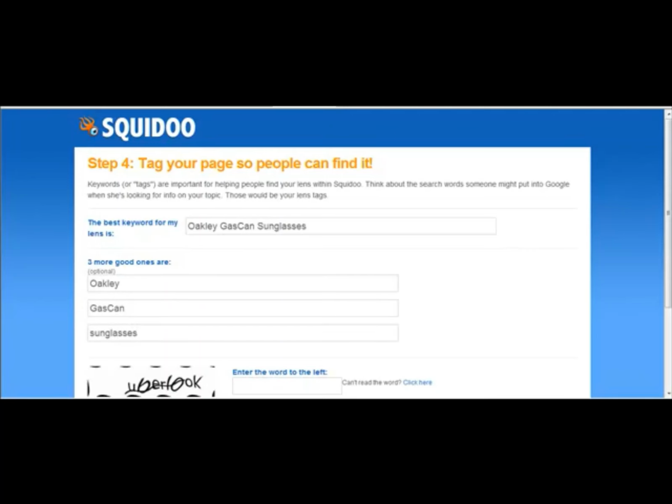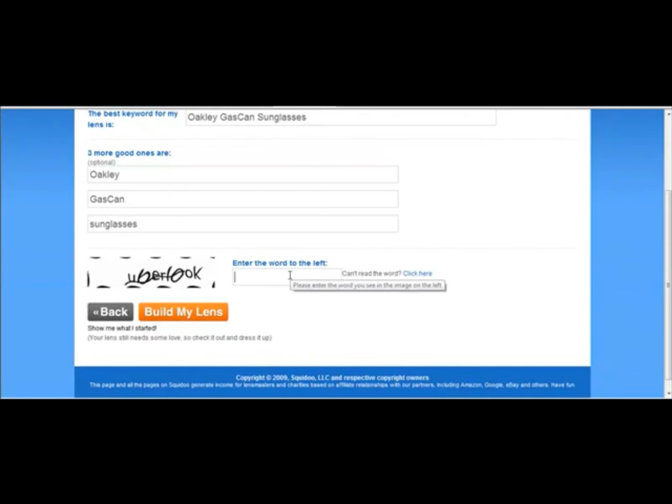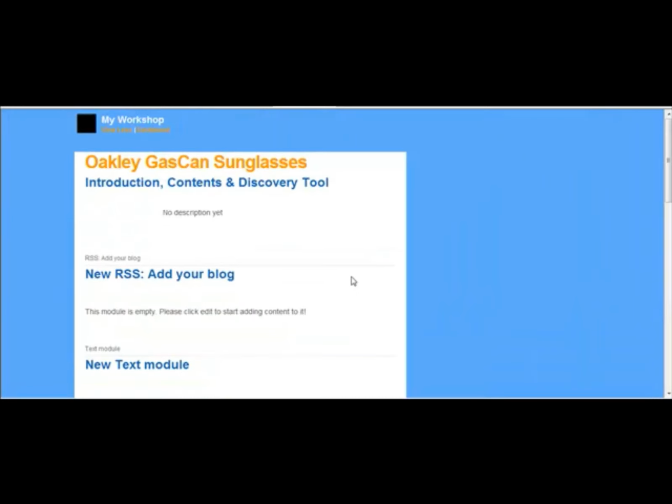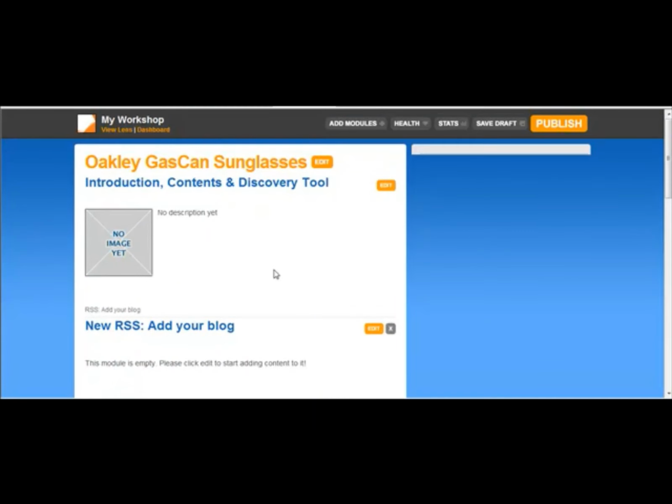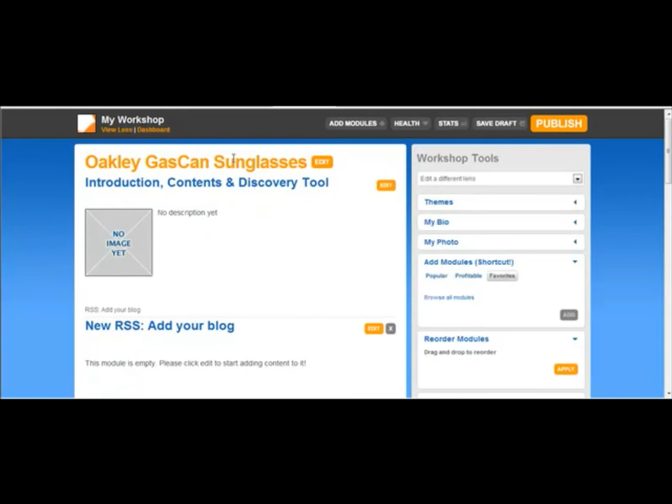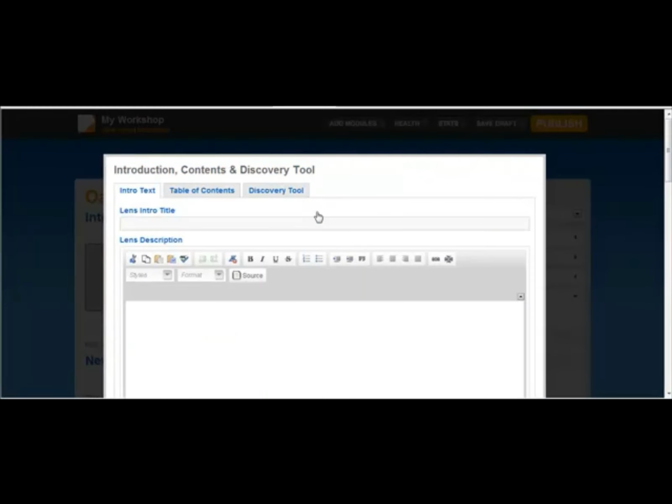And then just go ahead down here, insert their word, and then choose build my lens. So again, very, very basic up to this point. Now what you're going to see here is an area that's basically got your title there, introduction. So this is important. Click on edit, your lens intro title.